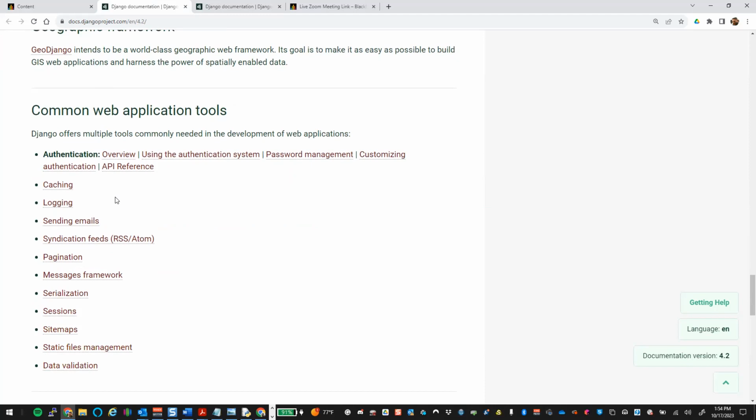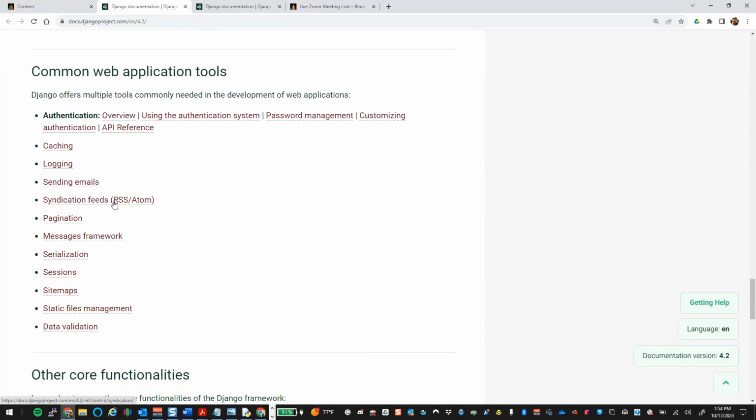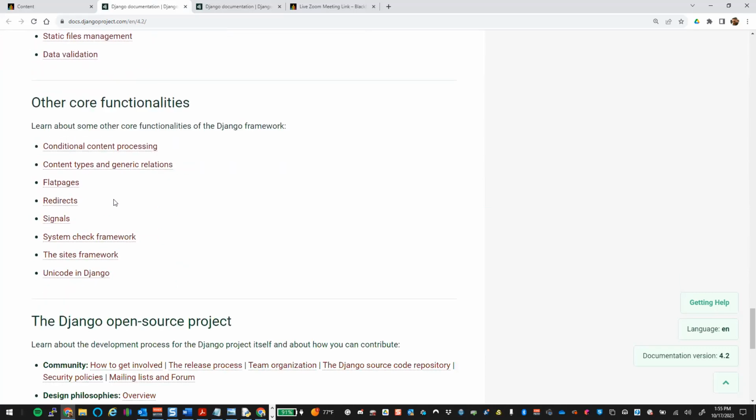Outside of that, other things that you may use for web applications are sending emails, pagination, and serialization. Serialization is when you do a search in your database and it comes back with like 14 pages, or a bunch of results, and you want to paginate it. That's all serialization and pagination, that kind of stuff.